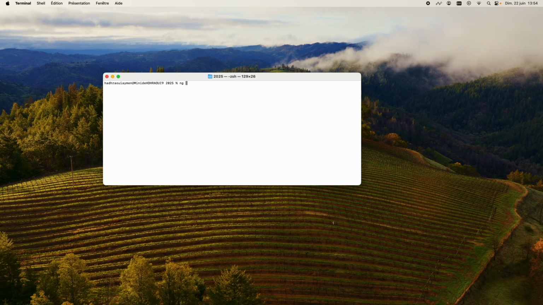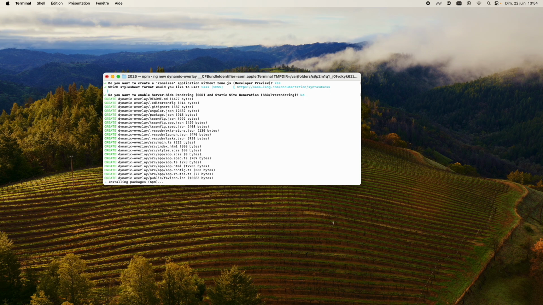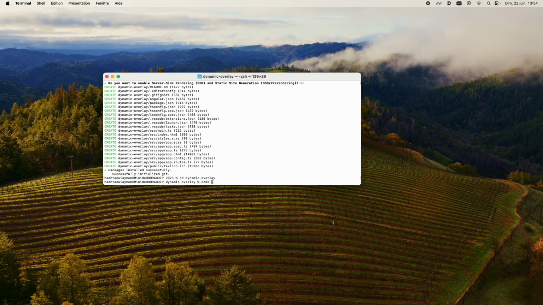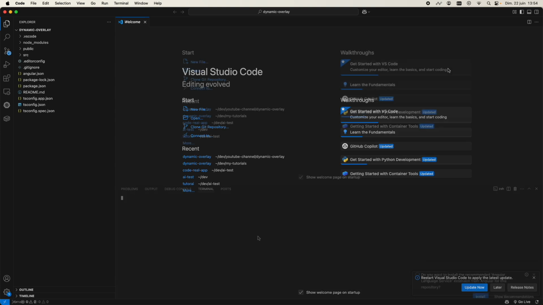Let me walk you through the setup process for our Angular 20 project. I start by creating a fresh Angular project right from the terminal, called Dynamic Overlay. During setup, I choose zoneless change detection for better performance, and Sass as the styling format. I also disable server-side rendering, since it's not the focus of this tutorial. Once the setup is complete, I open the project in Visual Studio Code to begin working.